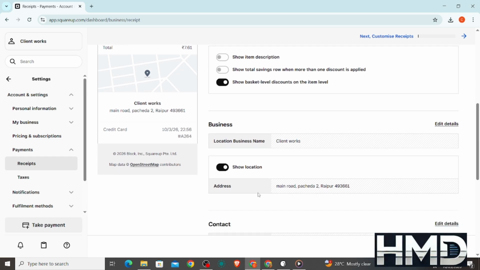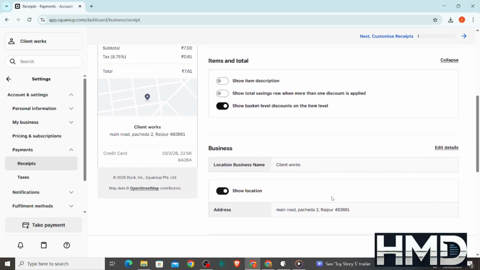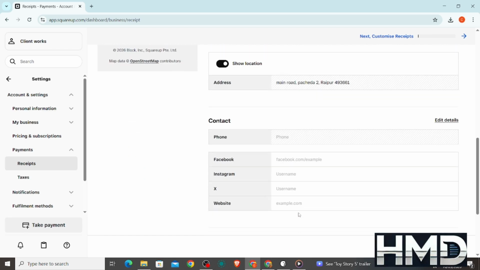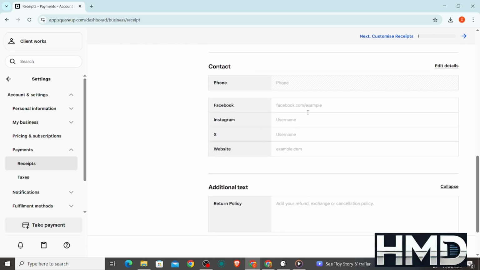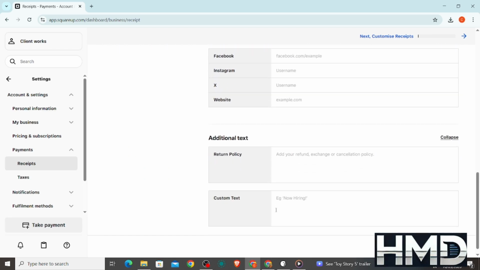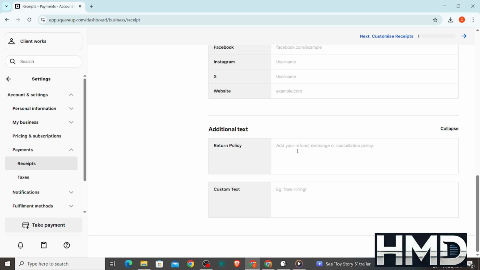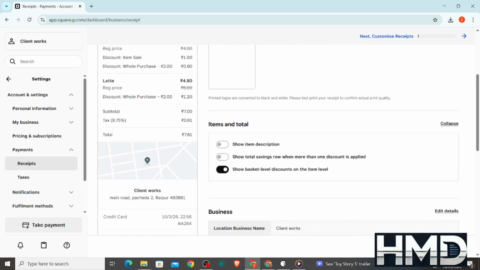Step 5. Customize business information. You can edit details such as business name, business address, phone number, website. These details will automatically appear on all receipts. Step 6. Add a custom message. Square also allows you to include a message at the bottom of receipts. For example, thank you for your purchase. Visit us again soon. Enter the message you want your customers to see.